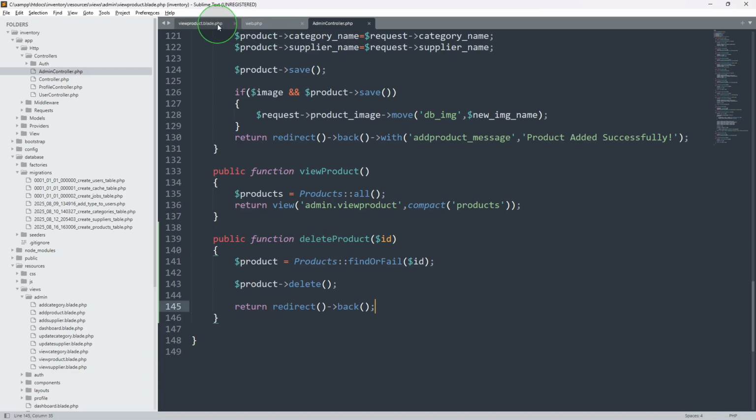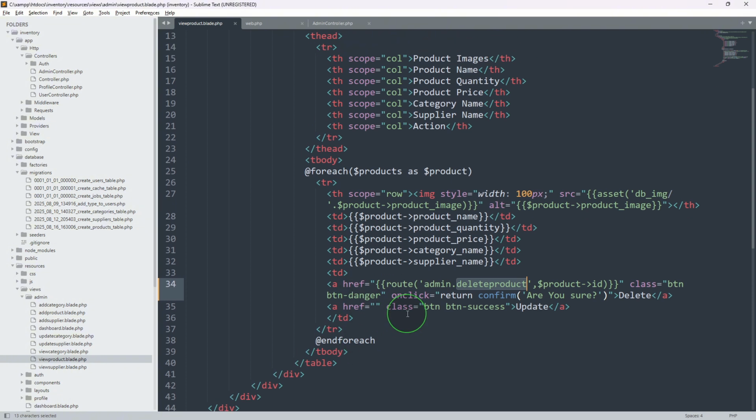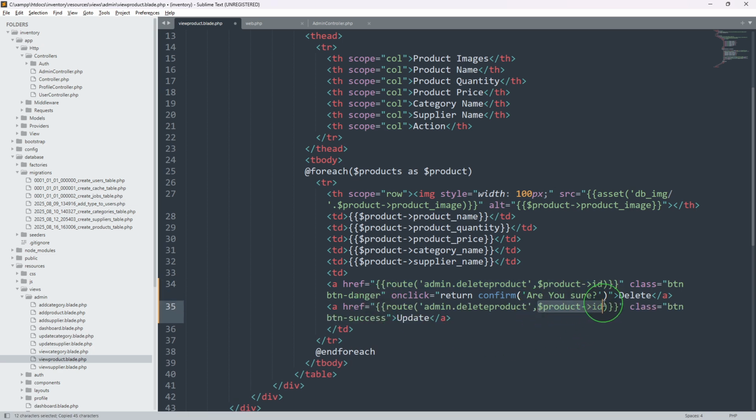Here we have to go to the view product, and you will find it inside resources, then views, then admin, and then view product. Here you can see we have a link, and this is for the update. So we are going to give a route here, so I can copy this route, and we also have to pass the ID here, so that we can update a specific product, right? And here we just have to change the delete to update product.